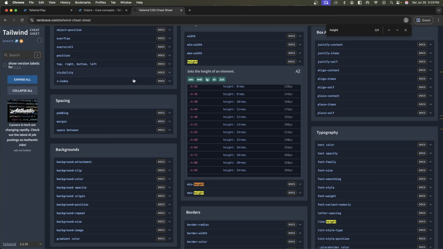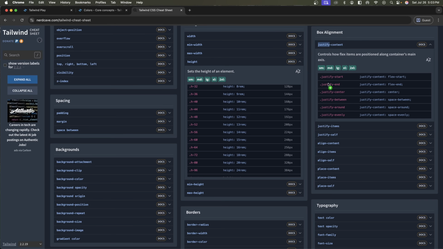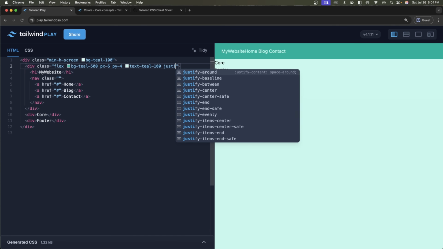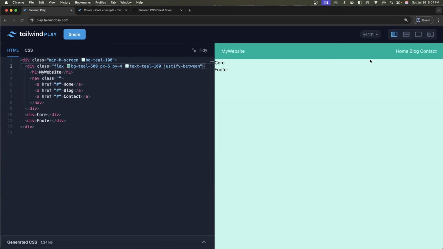Now, a justify between, if you come over here and you go to content, you see that this justify content classes controls how flex items are positioned along a container's main axis. So what a justify between class does is, if you're familiar with CSS, by default, it applies a space between. And in this case, this is great because if I were to come over here and say justify between, you'll see that it puts a space in between the two main children of this div. And now we have the logo and the links on the other side.